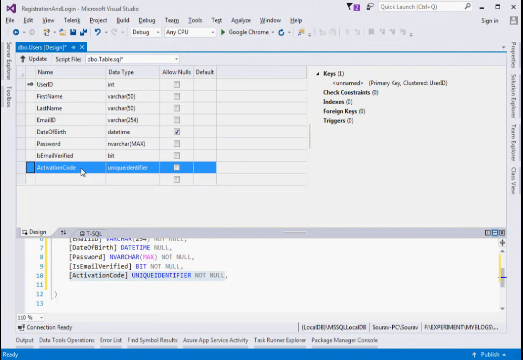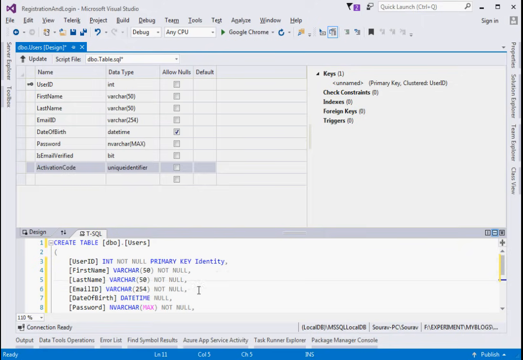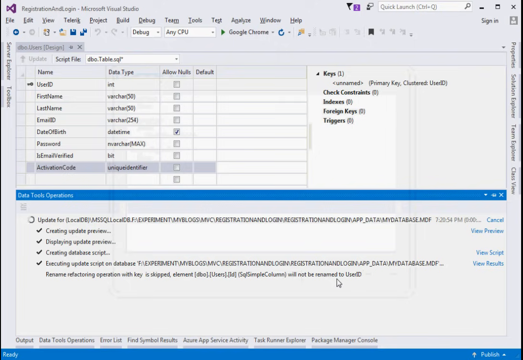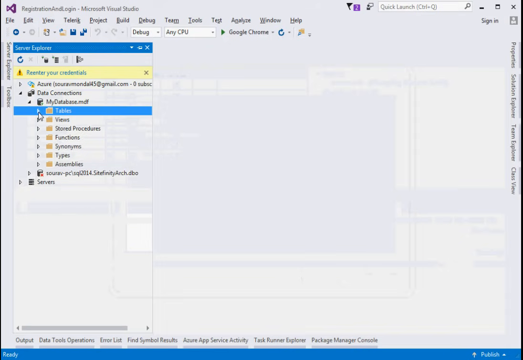Okay, our table schema is ready. Now we need to click on this Update button to generate this table, and then click on Update Database. Okay, our table is created successfully. So let's see, here we can see this table is created.